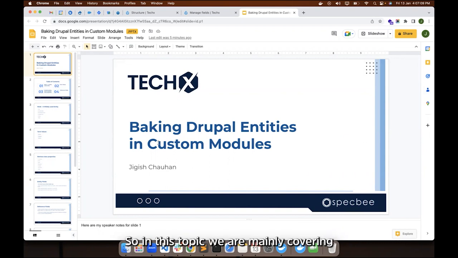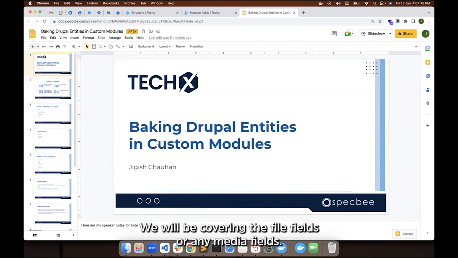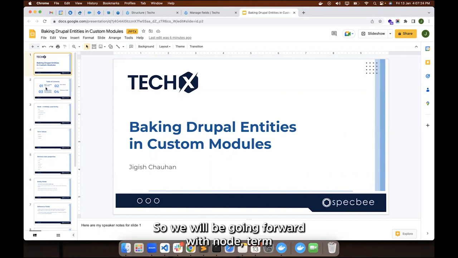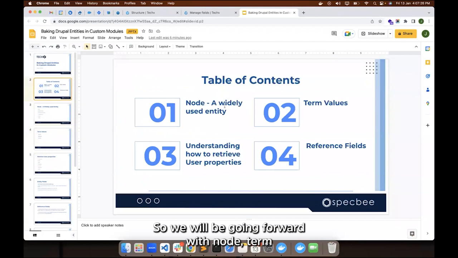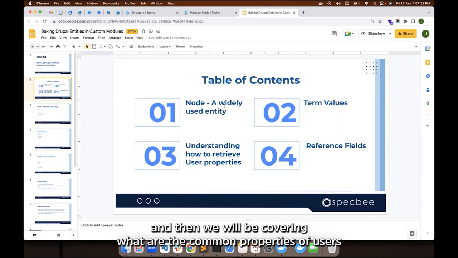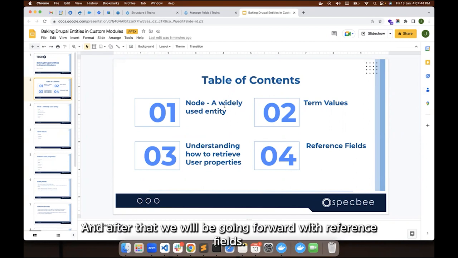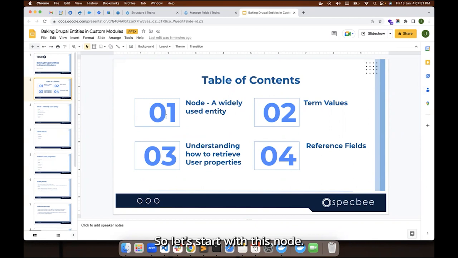So in this topic, we are mainly covering the normal fields which are not reference fields. We will be covering file fields or any media field, and along with that, other reference fields as well. We will be going forward with node, then term, and then we will cover the common properties of users that we can have direct function calls for, rather than using different approaches to get the values. After that, we will go forward with reference fields. So let's start with node.